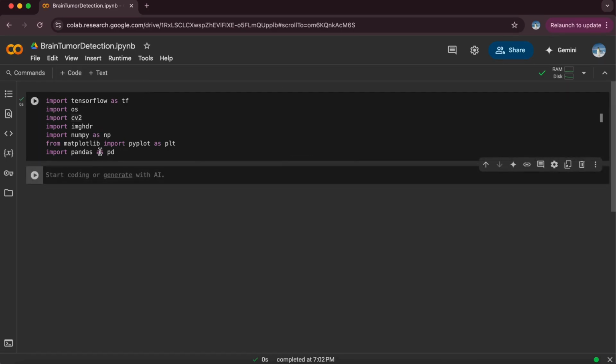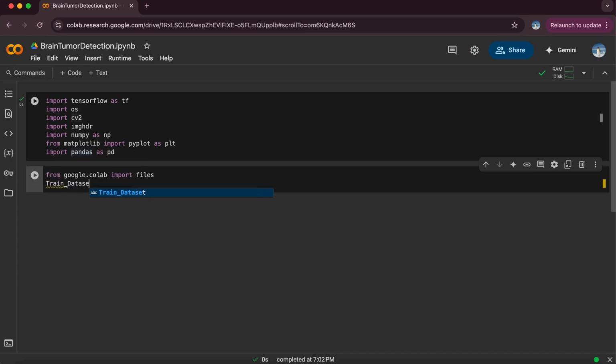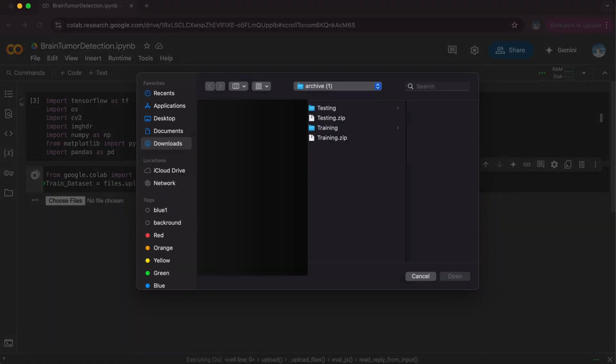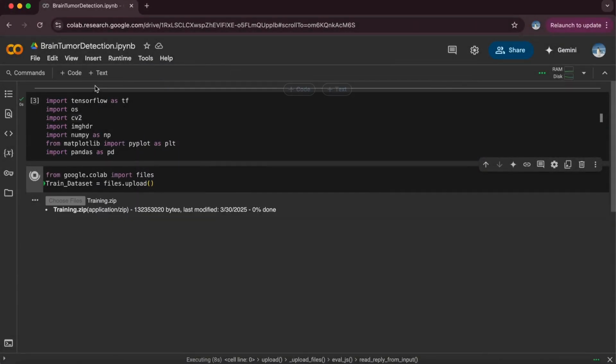And now we're going to create a new cell in order to write the code in order to upload our zip file. So we're going to put from google.colab import files. And we're going to call the file that we upload train_dataset. We set this equal to the file we upload, which is files.upload(). And we're going to run this. Now we're going to choose the file that we want to upload, which for me is training.zip because it's called train dataset. So we're going to upload this file.